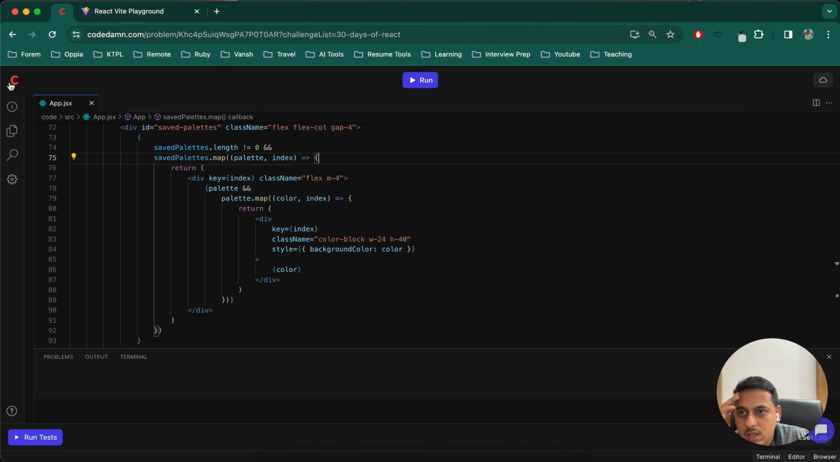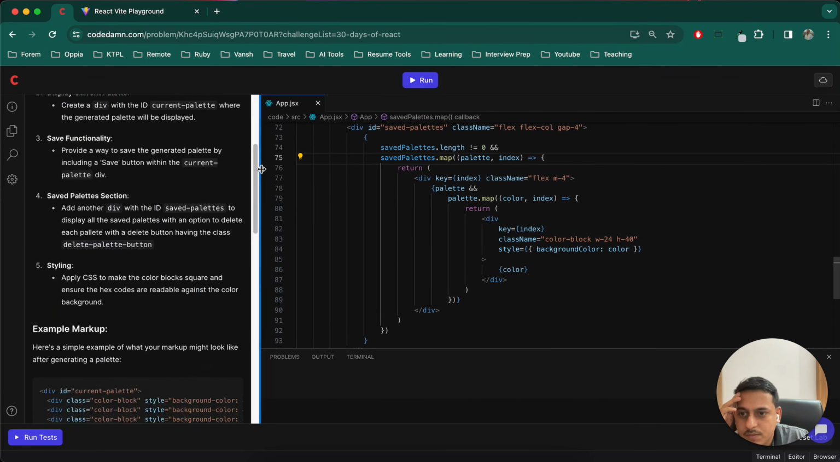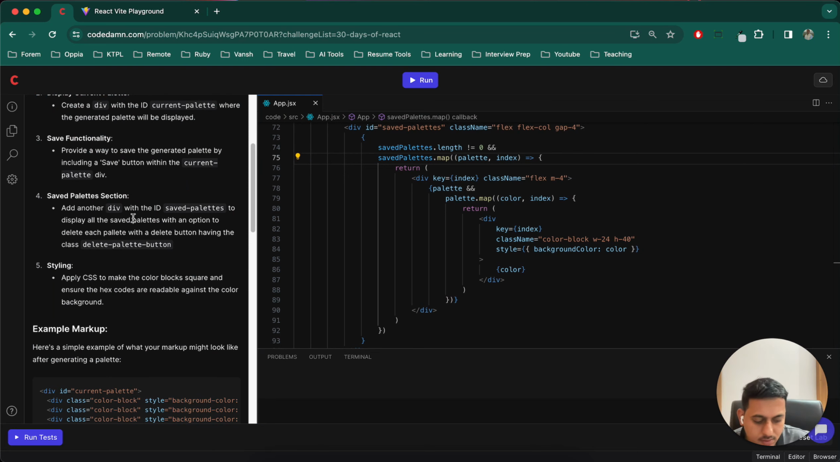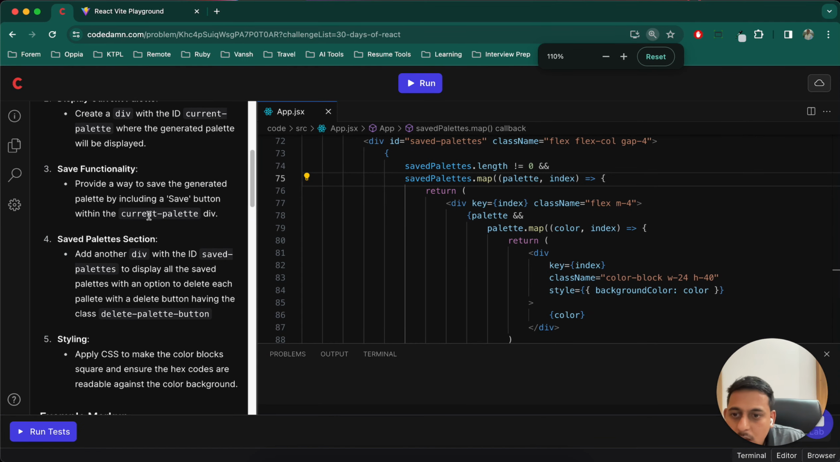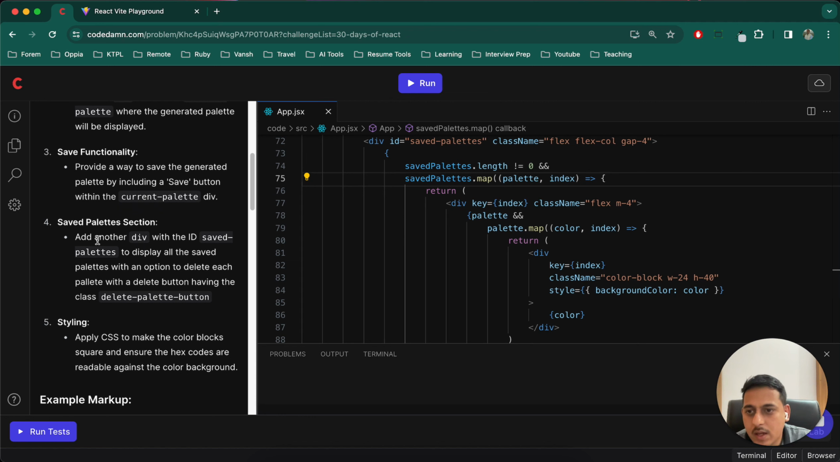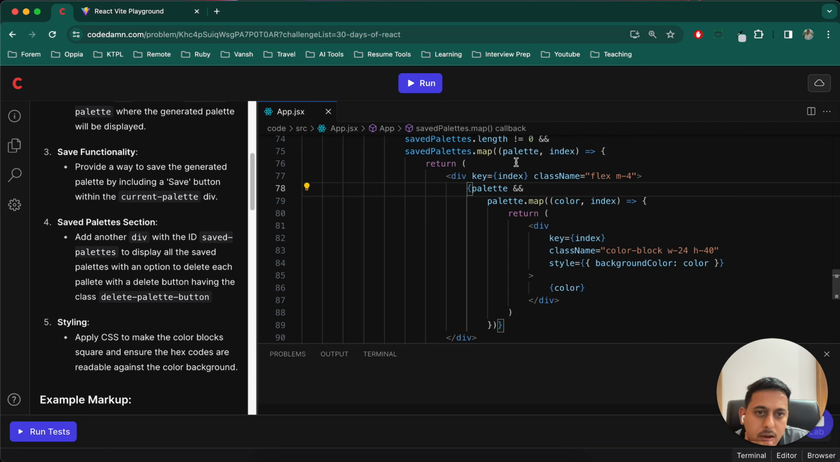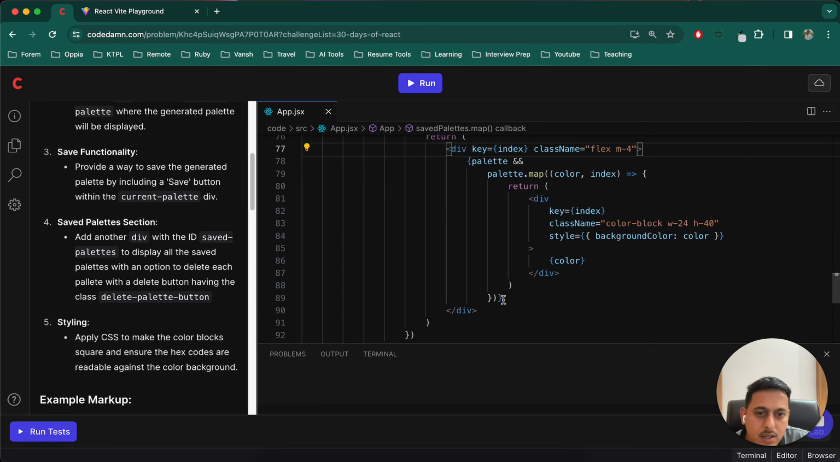Now let's see what they are asking us to do. Let me increase the font size. They want this deletes also. So we have this saved palettes. To display all the saved palettes with an option to delete each palette. Okay, we have to implement this delete palette button inside this div. I think we are showing this palette.